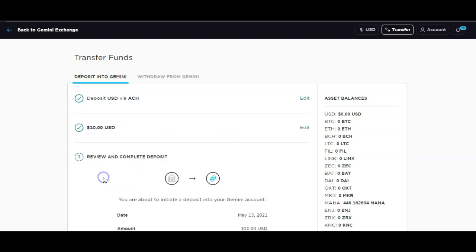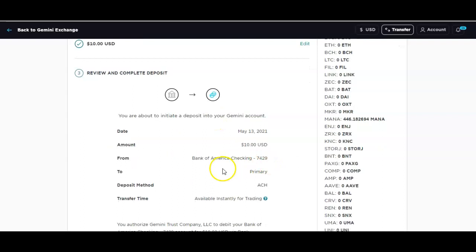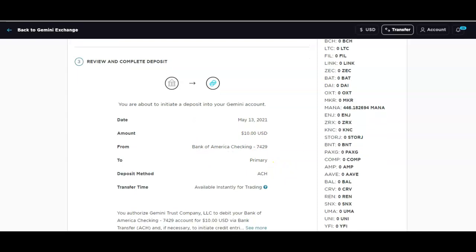We're going to continue, and then here's what it says. You're about to initiate a deposit from your bank to your Gemini account. Here's the date. Here's the amount. It's from the checking account to primary, which is my primary account. ACH is the actual deposit method, and it's available instantly for trading.